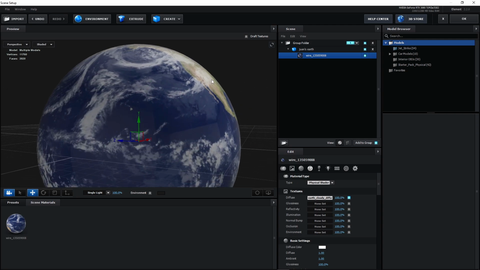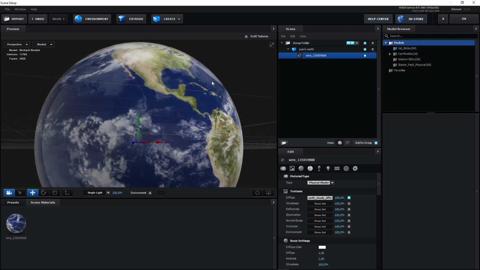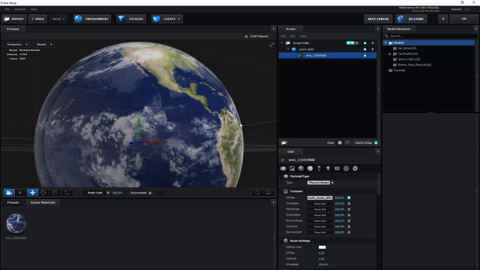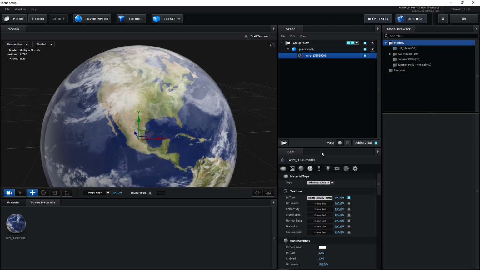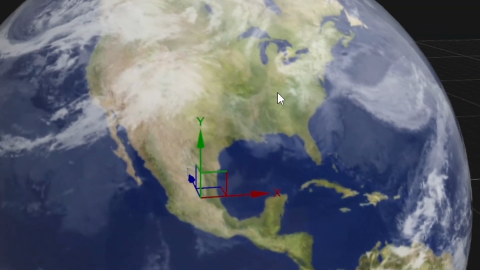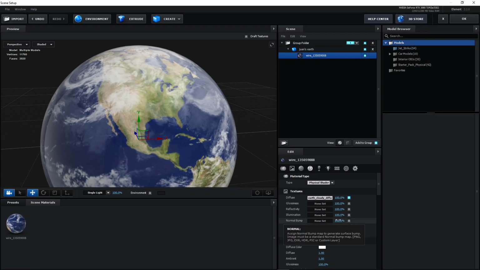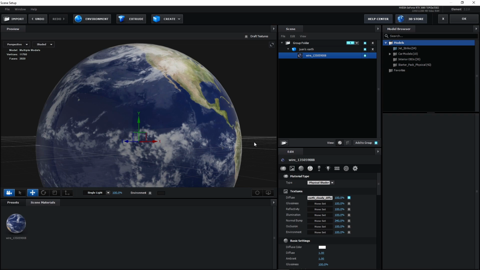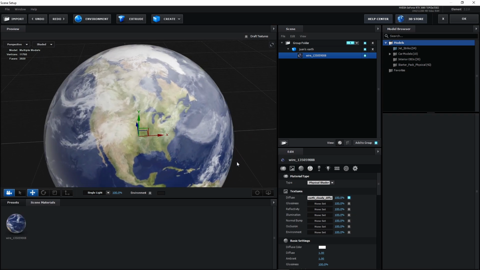Now as you can see, it looks pretty flat. What does that mean? It's like there's nothing sticking out. So to do that, we're going to go over to normal bump. We're going to add little bumps to the thing. Now if you just increase this, nothing's going to happen, right? Because it doesn't have a texture.